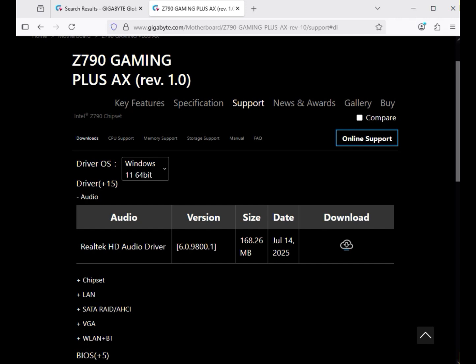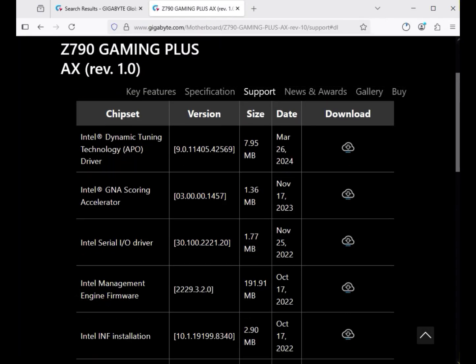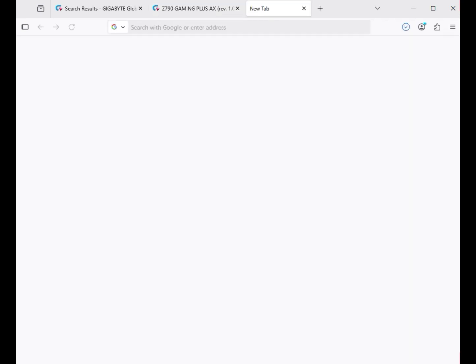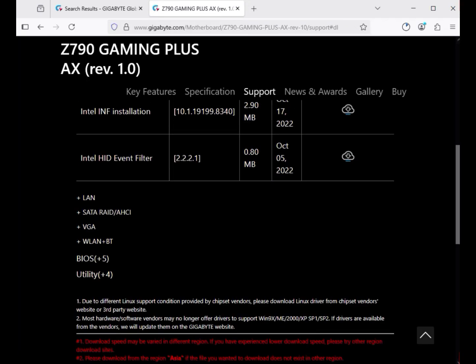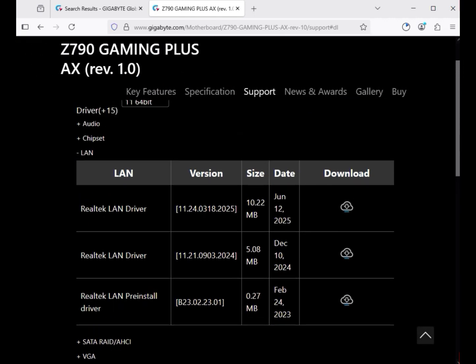First download, and after that I will show you the installation. Audio driver, the Realtek audio driver, click to download. Chipset, serial driver, and Intel management engine firmware, download. Then the LAN driver, also called the internet or ethernet driver, download.